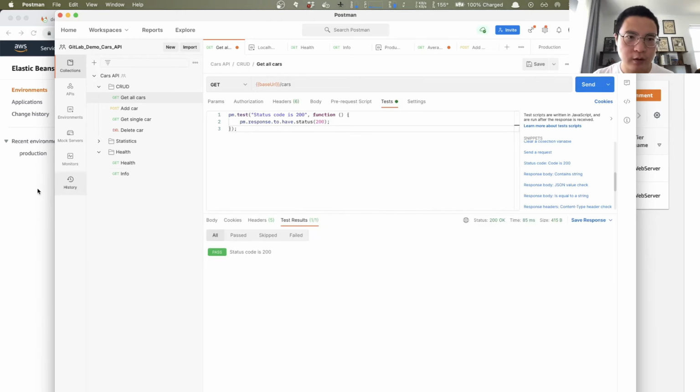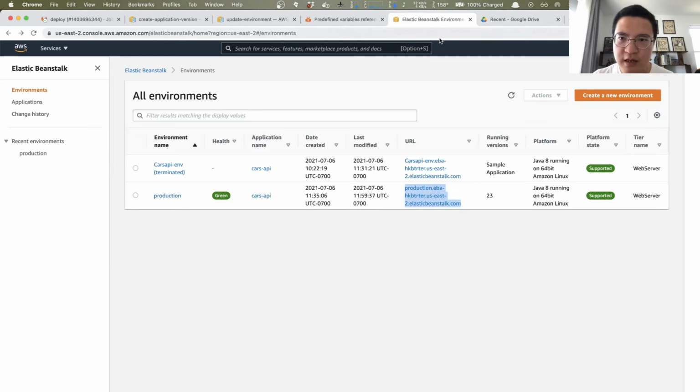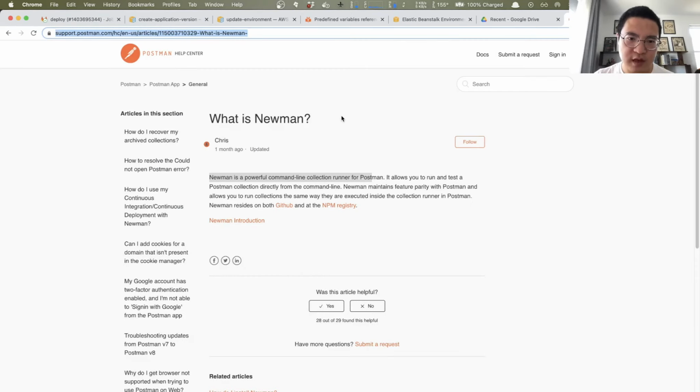Now, the next thing we're gonna depend on is another command line tool called Newman. So what is Newman? Newman is a powerful command line collection runner for Postman. As we already discussed, we cannot just integrate the test case we created in Postman into our CI pipeline, because Postman cannot be executed on the command line. That's why we're gonna depend on Newman.